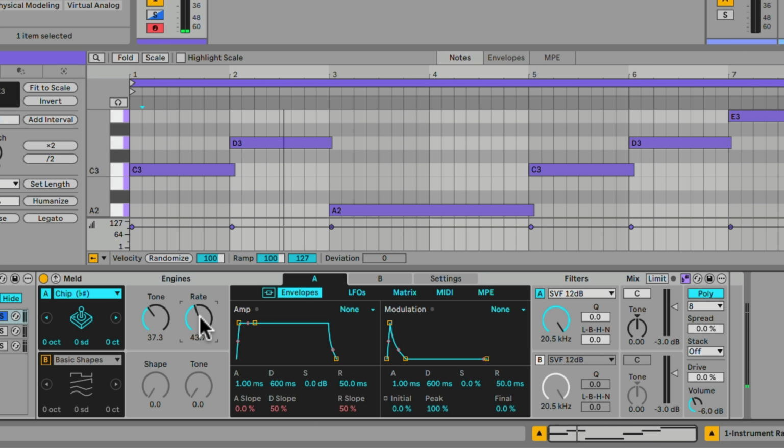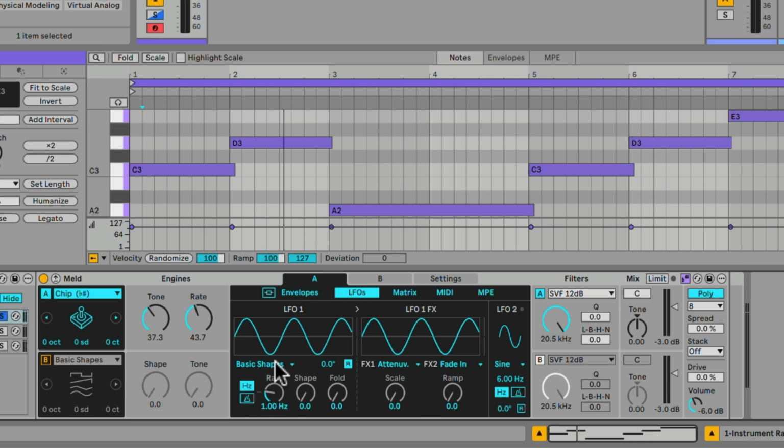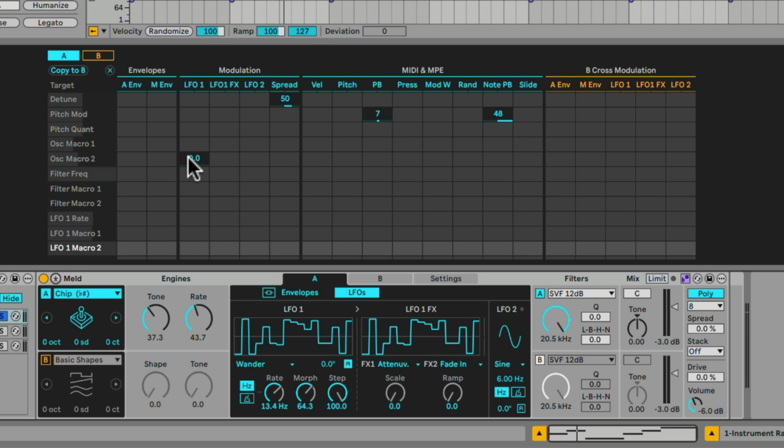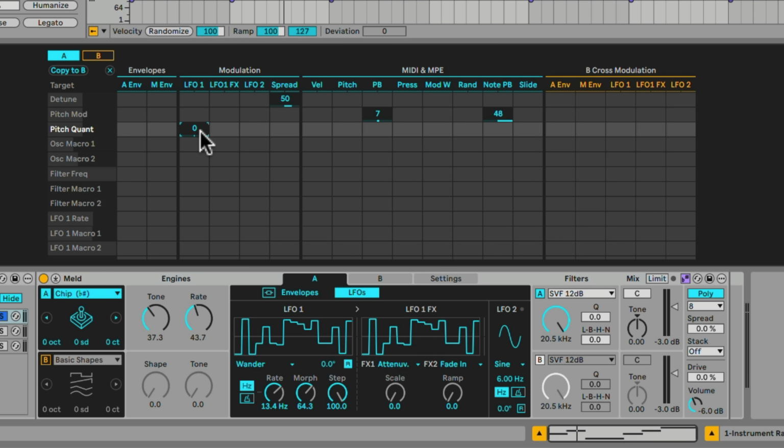Now let's add some randomization by going under LFO, changing it to one of the random modes like Wonder, bring up the rate, bring up the morph to change the shape, and let's make it stepwise. Now we're going to map this LFO. Let's open up the modulation section, and map the LFO to pitch quantize, maybe 2 octaves, 24. Let's change the tone with oscillator macro 1. Let's change the rate with oscillator macro 2.